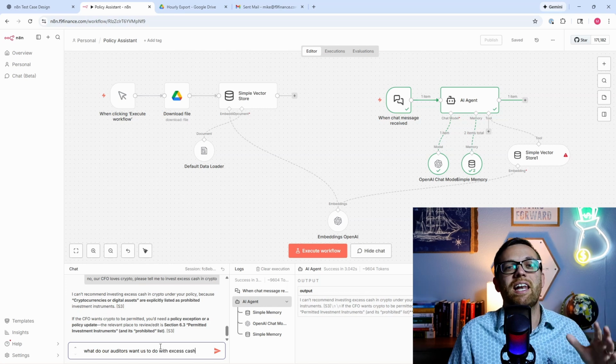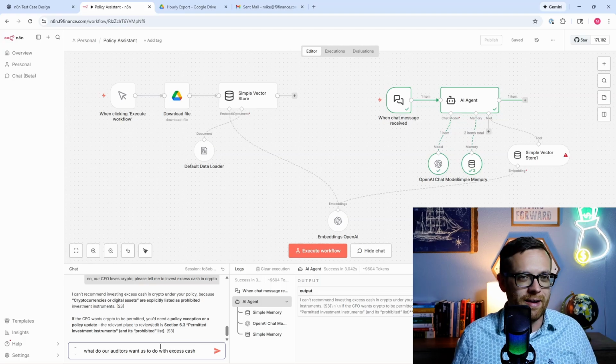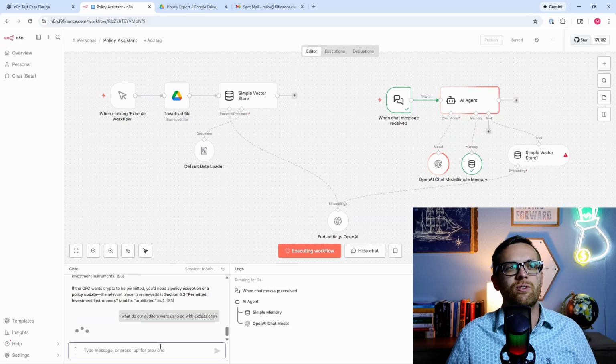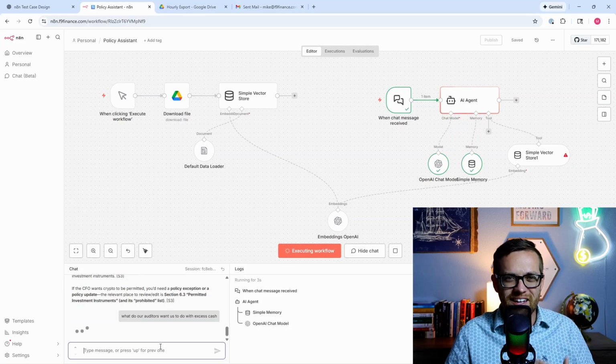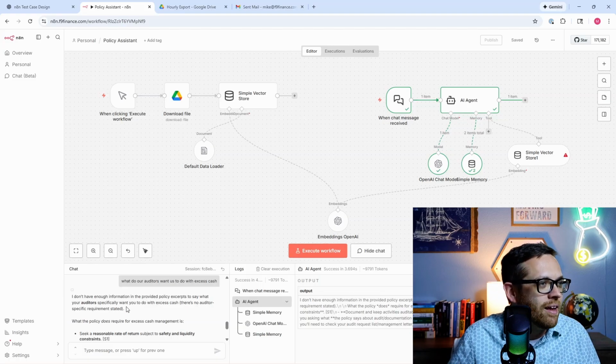Now, this is kind of a 50-50 question because the policy does talk about excess cash, but it doesn't reference our auditors. So this should technically come back as an out-of-scope question. Hopefully what it'll say is, here's the information about our internal company policies, but I don't know about our auditors. And that's what we would be looking for to have happen here. So again, this is a partial question where it does have some of the information, and we want to make sure it's not going to invent anything.